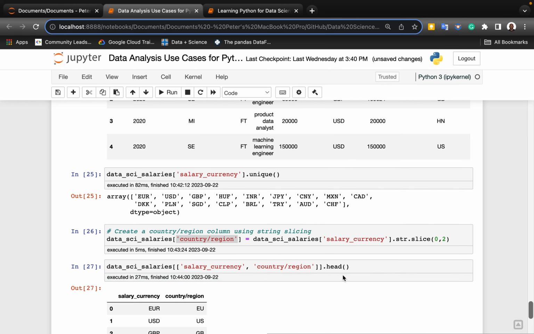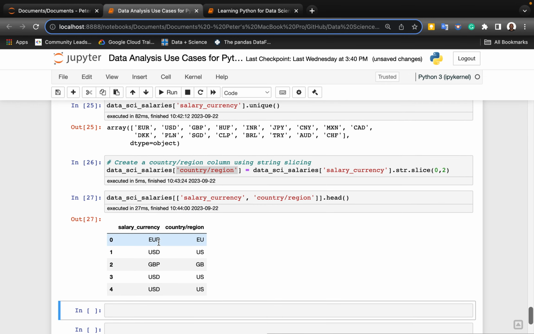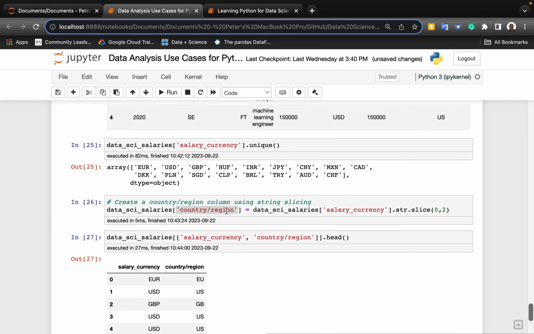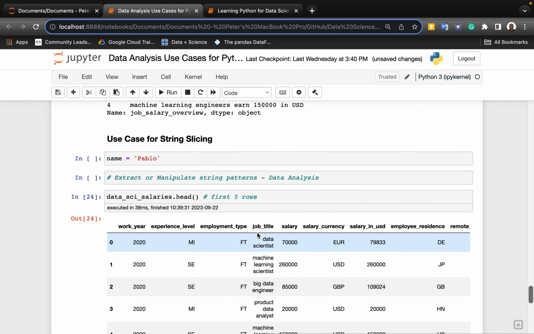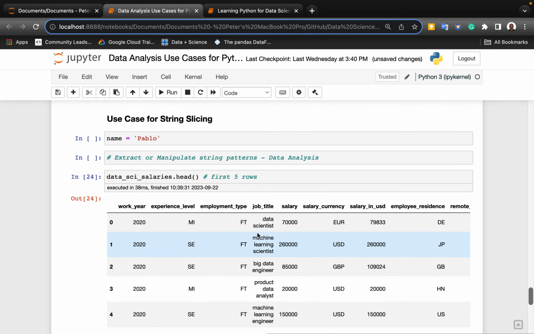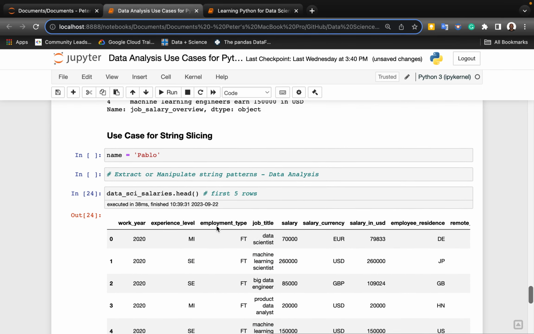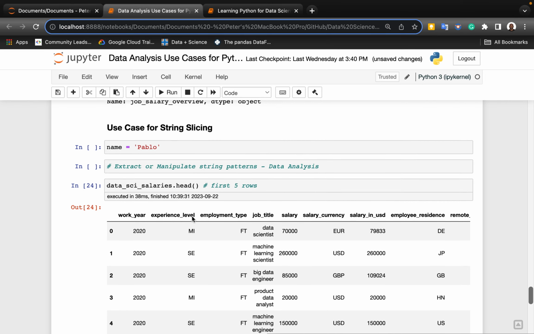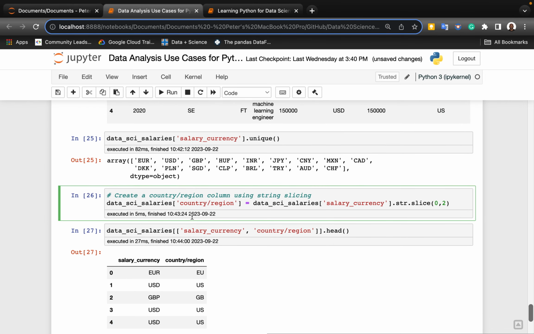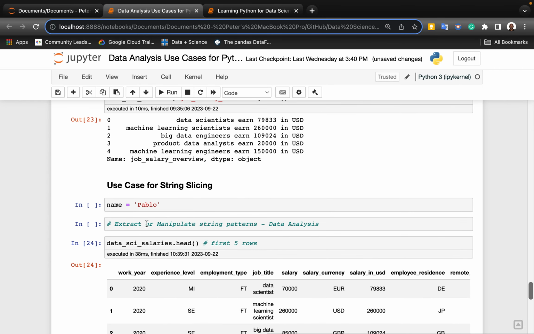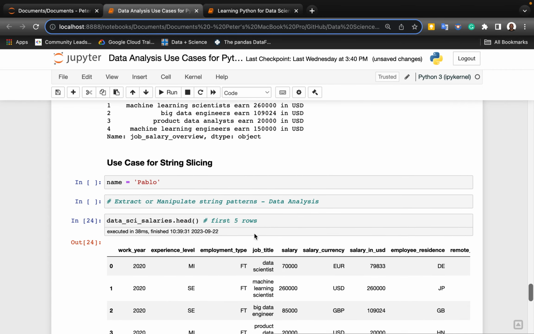Let's see if that works. So you see now we have EU, which is the euro, is now EU. US is this, Great Britain GB, which is the Great Britain pound, this. So that's basically what we have done using string slicing. These are use cases for string slicing. Again, like I told you, it allows you to extract a portion of a string, and that gives you an opportunity to extract or manipulate string patterns when you're doing data analysis.